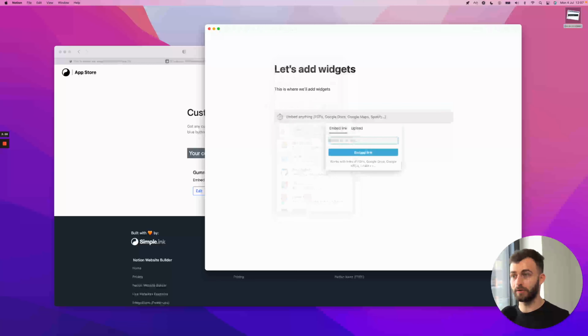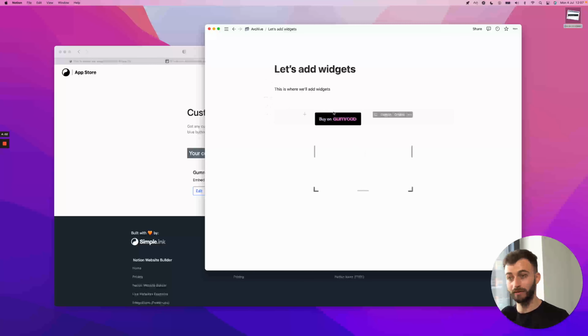So embeds.simple.inc. So this very link. I'll wait a bit, and this is what happens. So we've rendered this. Let me make this smaller. And now I have the very button from Gumroad. On a public page, it looks even better because I don't have this thing on hover.